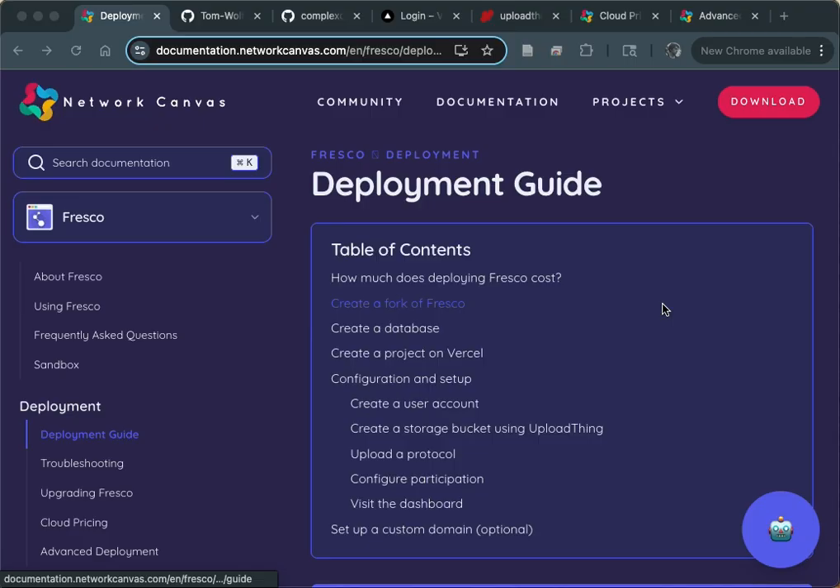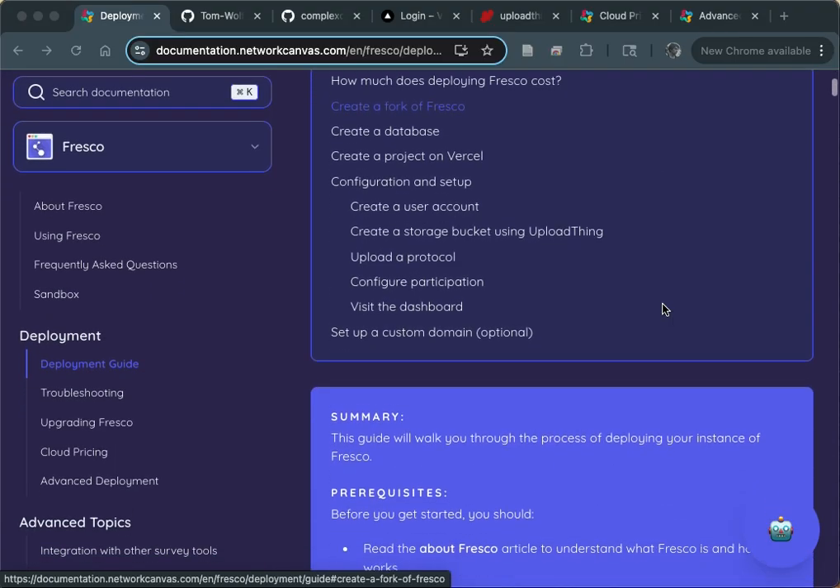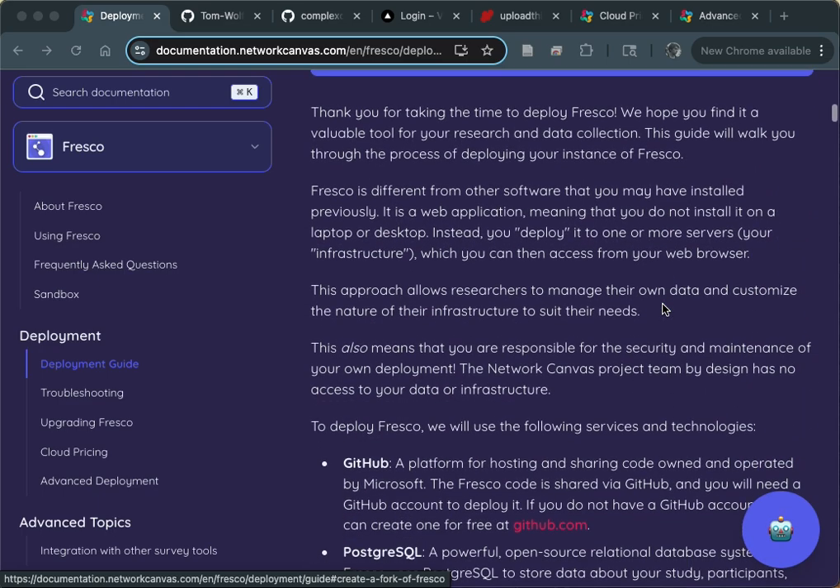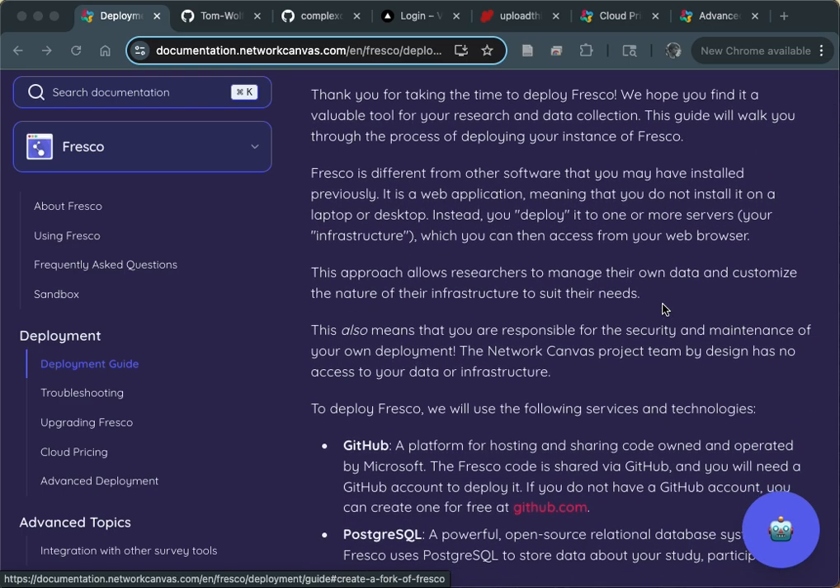Now, unlike Network Canvas Interviewer, which users install and deploy on a computer or a tablet, Fresco is a web application that researchers and participants can access from all over the world via a web browser. But for this to work, we first need to deploy Fresco on a web server in order for other people to access it. This means that setting up Fresco is a bit trickier than setting up Interviewer, but a lot of folks are going to find the greater accessibility worth the cost.